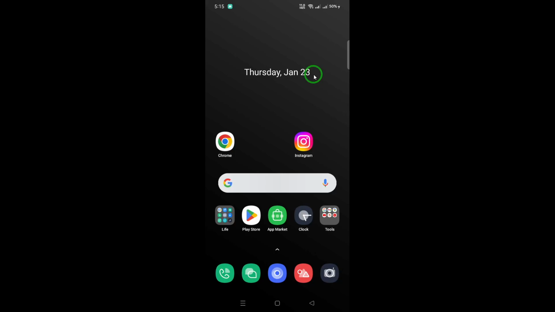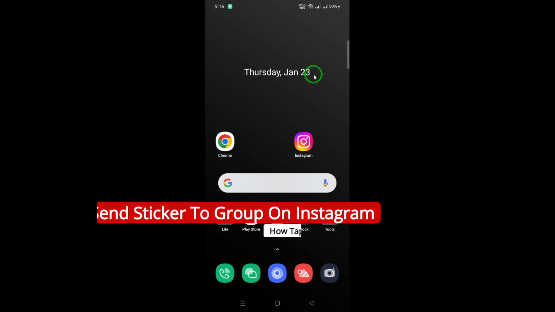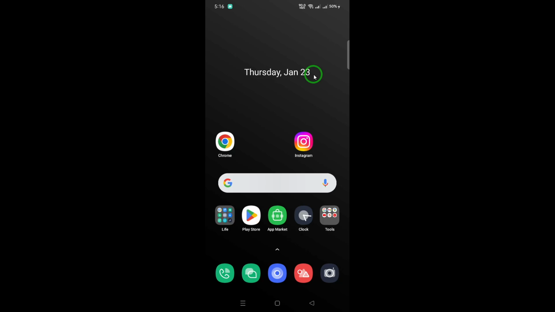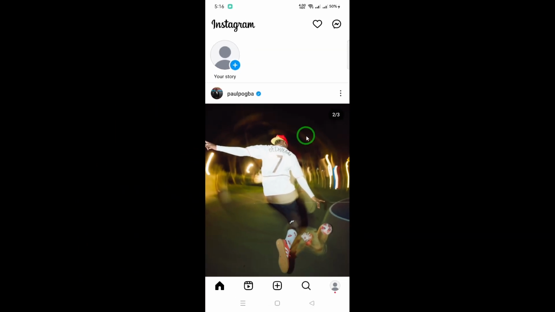Welcome. In today's tutorial, we're diving into the updated process of sending stickers to a group on Instagram. Stickers add a fun and interactive element to your conversations, so let's get started. First, open the Instagram app on your device. Make sure you're logged in to your account. If you don't have the app yet, you can download it from your device's app store.